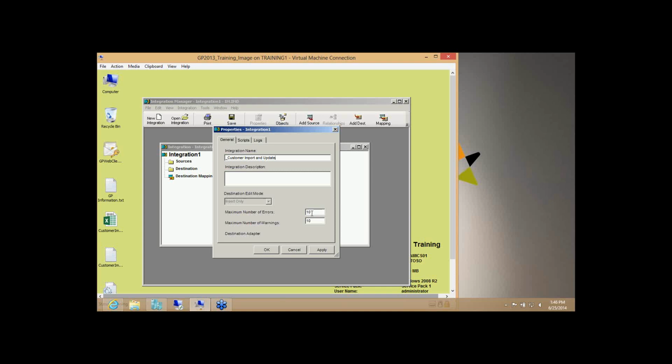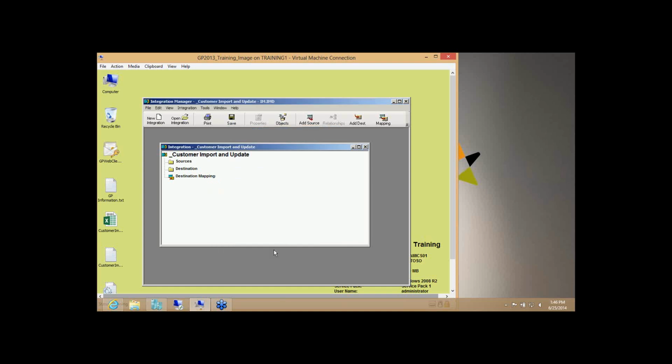I can always increase this number if I want to continue the integration, but it's always best to leave this a little bit small so you can stop the integration once you get specific warnings, such as forgetting to capitalize certain fields that needed to be capitalized. So we'll go ahead and hit OK.